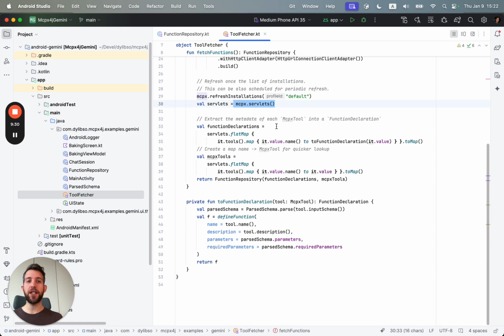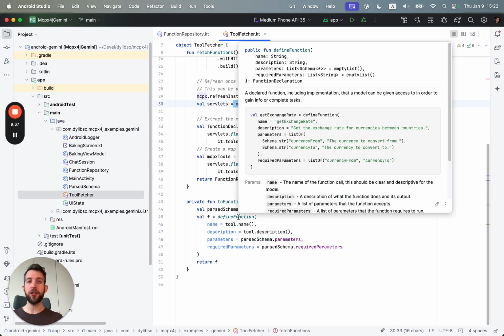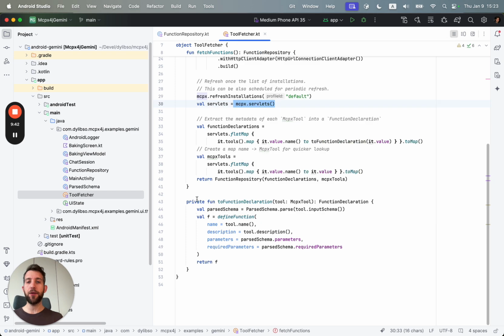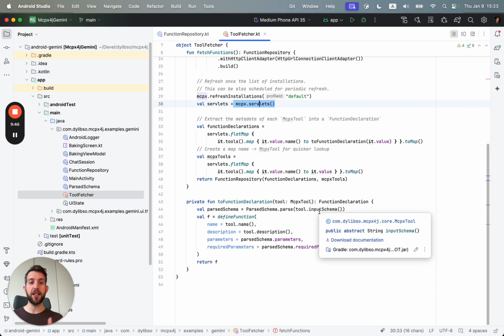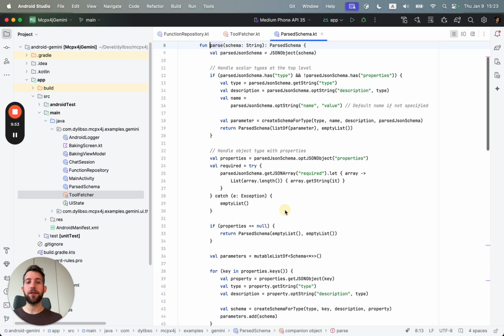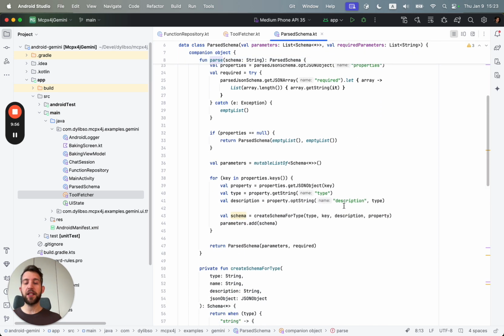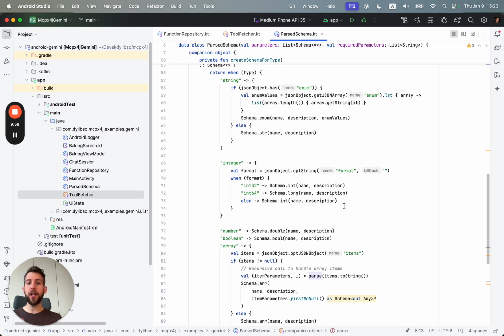Notice that in the first step here, we're invoking this toFunctionDeclaration that's been defined here. This creates the function declaration using the SDK and the defineFunction API. But it's also parsing the schema that we return as a string from the mcpx tool object. Now, the details of how this works are not really interesting, so I'm not going to go through those, but it's essentially translated from the string to the internal representation that the SDK expects. And you can find all of this code online.